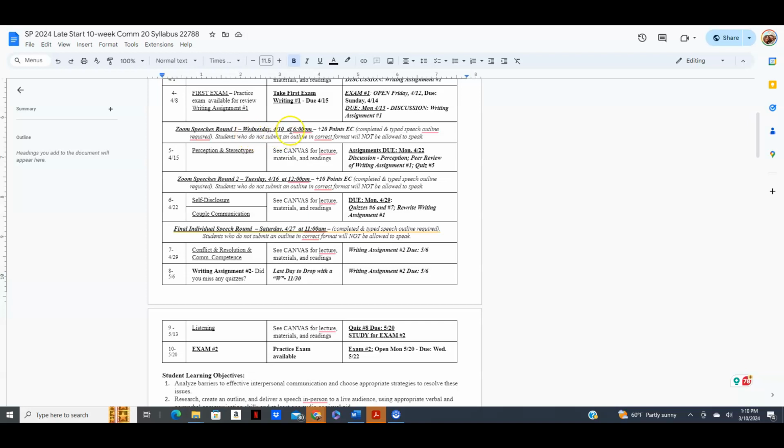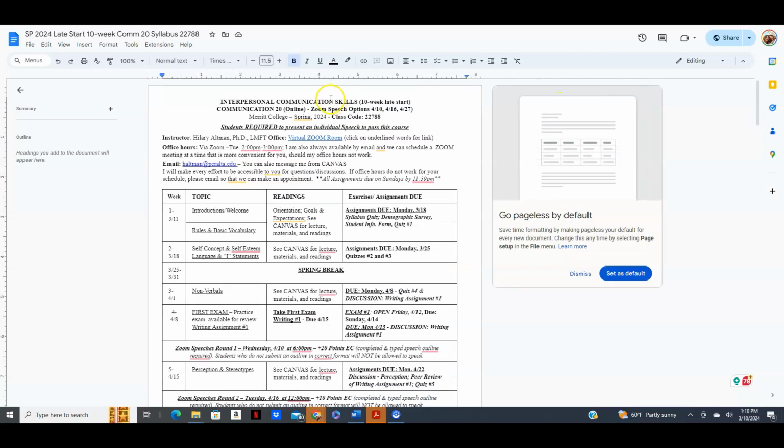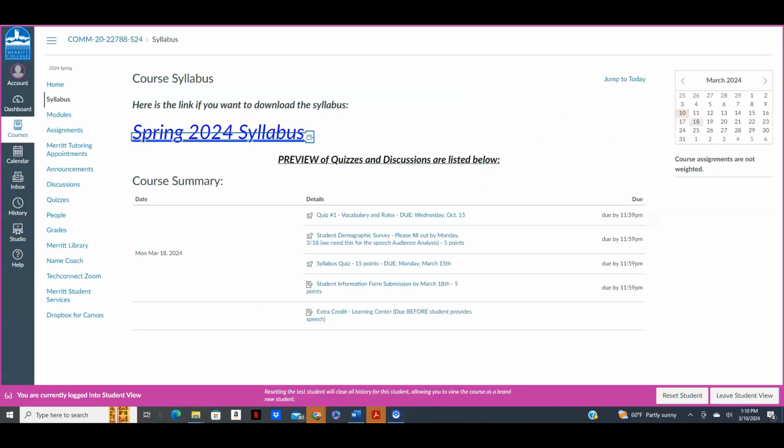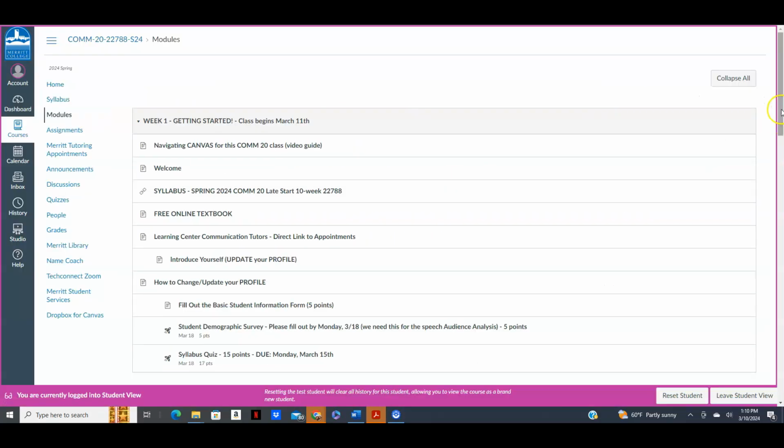But just so you know, you get 20 points if you do your speech in round 1, 10 points in round 2, and no points if you do this in round 3. Students who don't do a speech cannot pass the class, and you can't do your speech unless you have provided an outline. So at this point, you may be asking, hey, wait a minute, what's all this stuff about a speech and an outline? I don't understand. Well, let me show you in the modules.